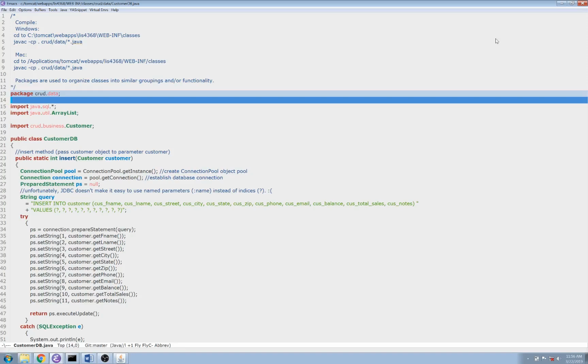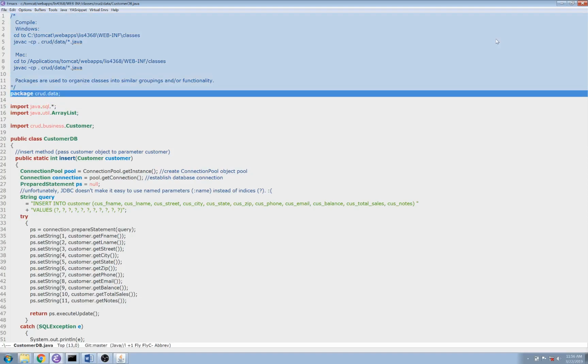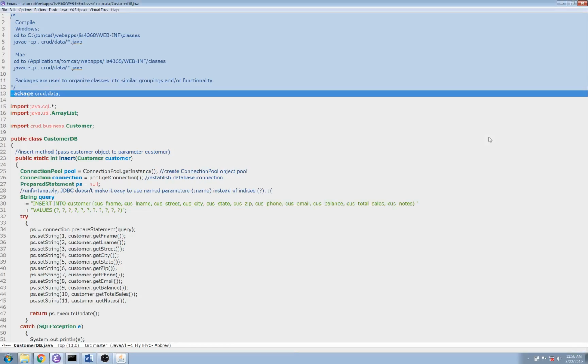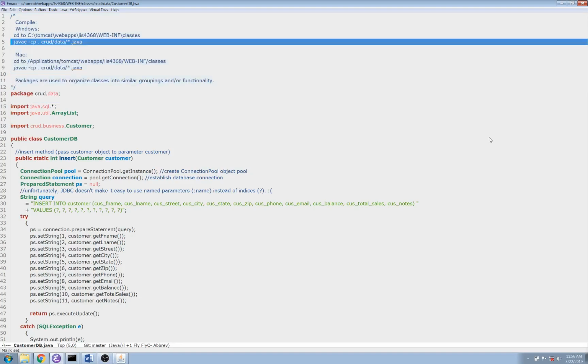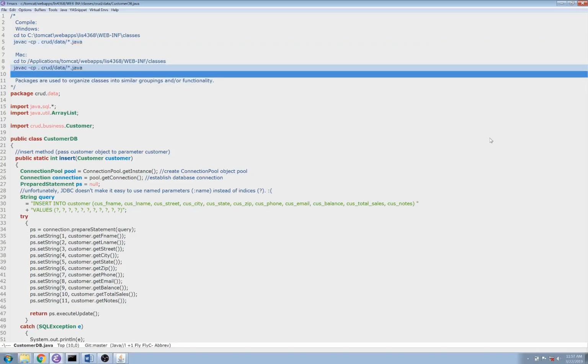Remember, each one of our files has a package command, and the only thing that can go above that package command is comments. That's the only reason I can write these comments here. I couldn't put any other command above the package command. So where does customer db.java reside? We're in this file right here, customer db.java. It resides inside of data. So there's our package command right here. Here's how we're going to compile all these files. We would do the same thing using a Mac as well, so we can compile them all at the same time.